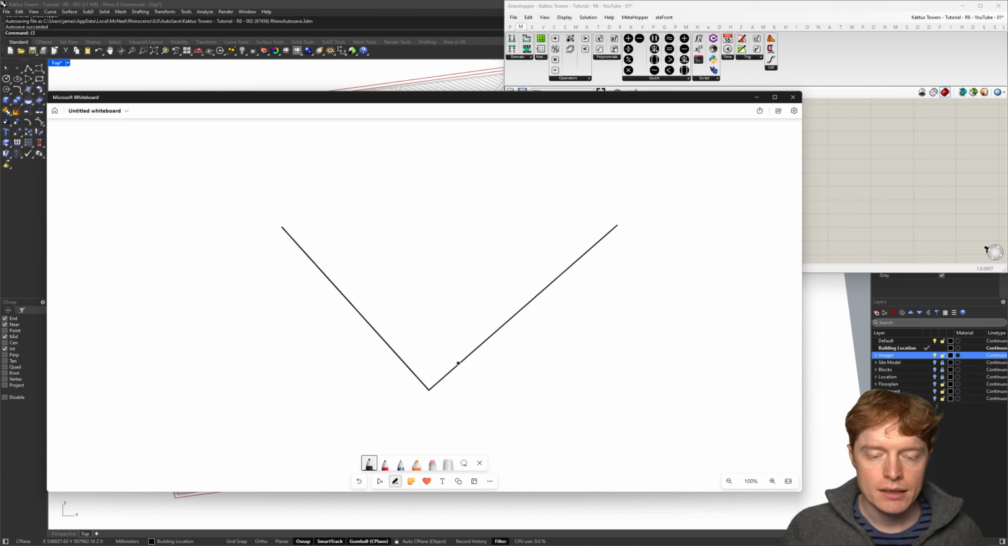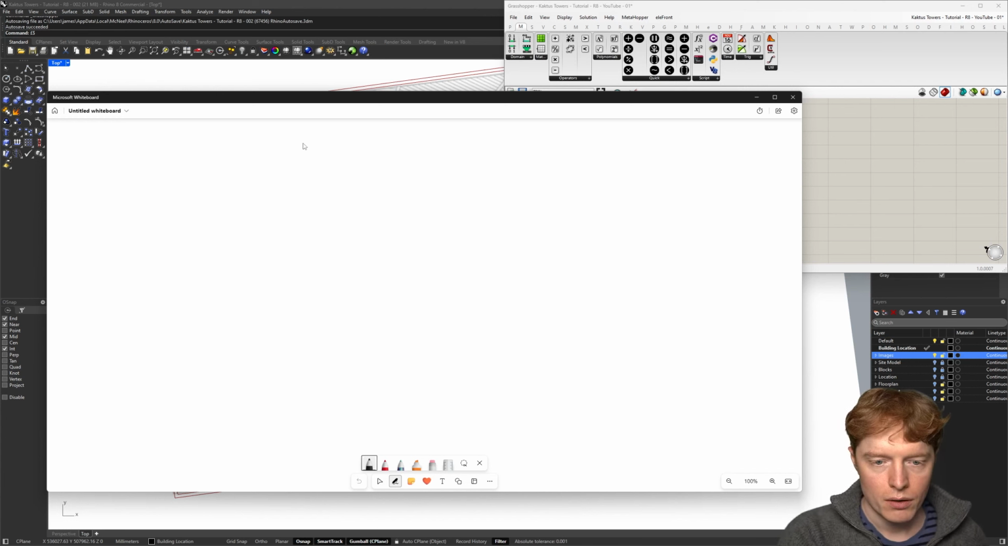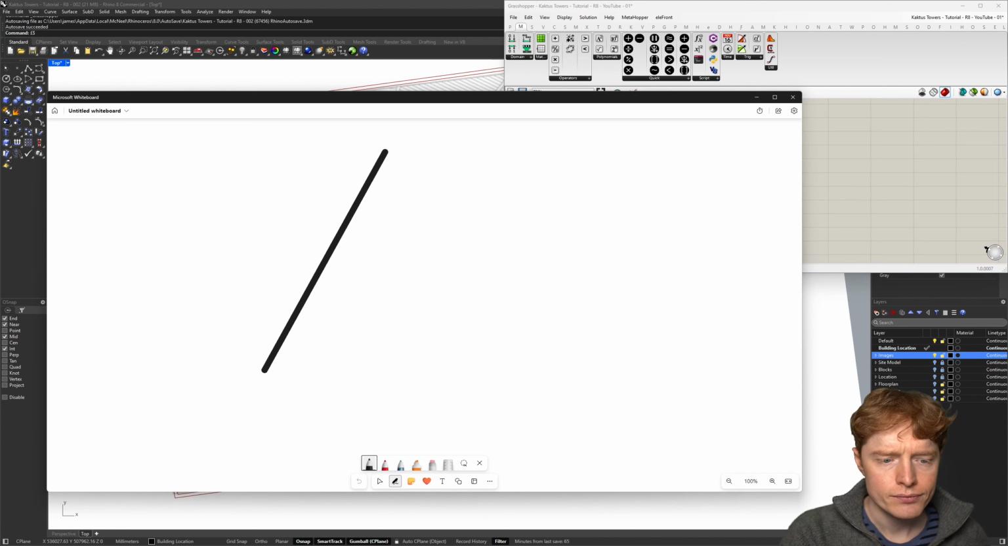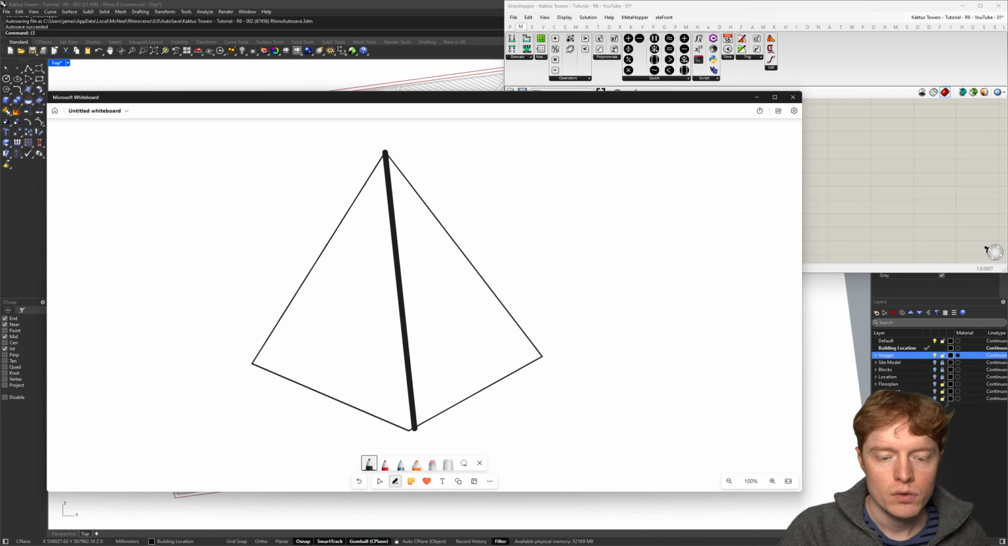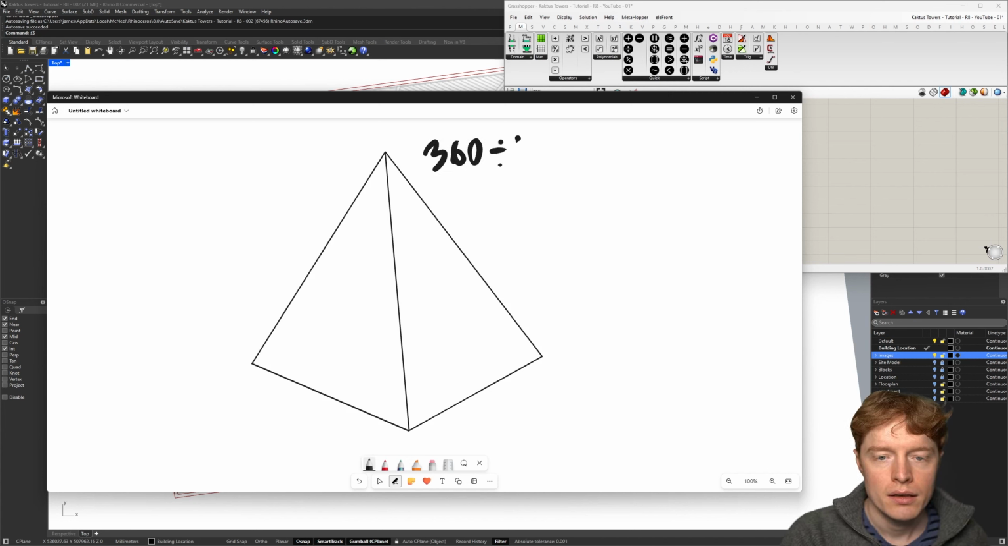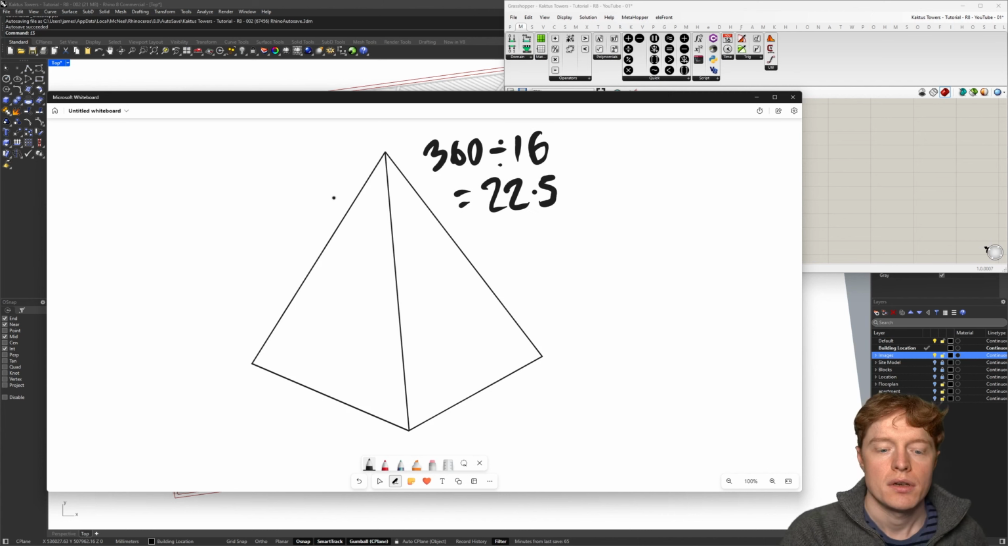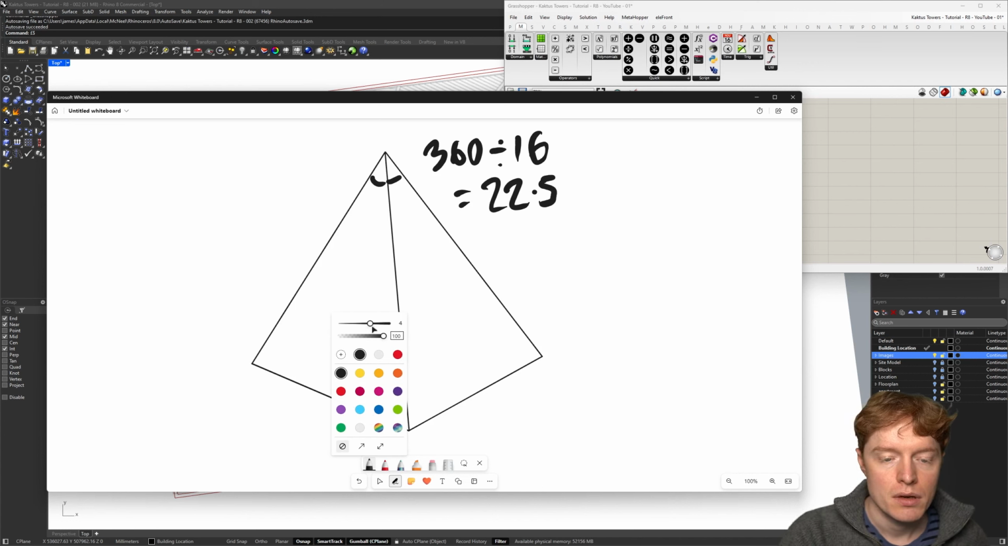But basically our building is 16-sided, and between two units, if we divide 360 by 16, we should get 22.5. So that angle is here, and it's a little bit thick.